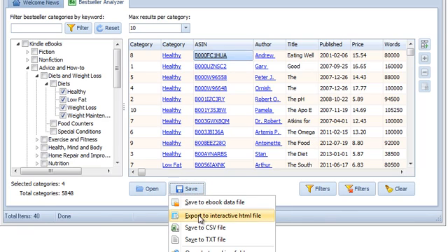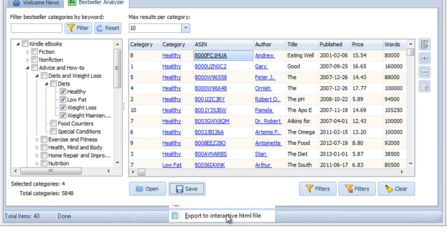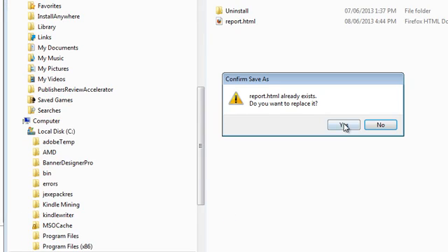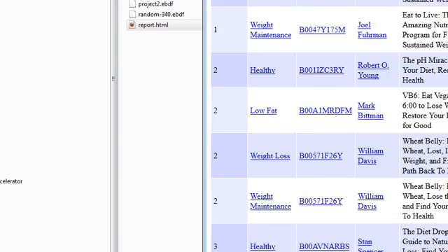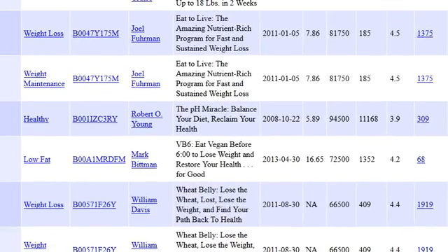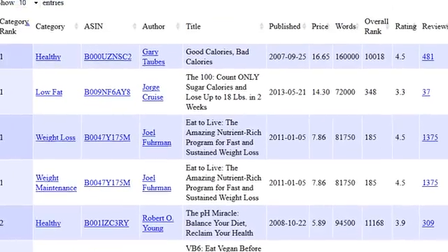All you do is go save, export to interactive HTML file, and after you save that, what you can do is sell that file to people that would want to buy this information, for example, on Fiverr. Take a look at what this file looks like.